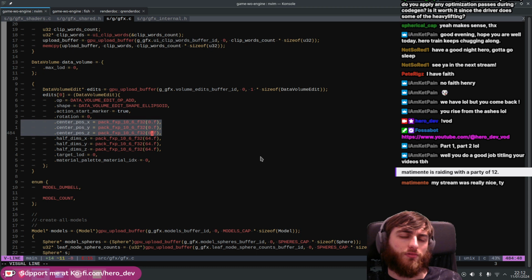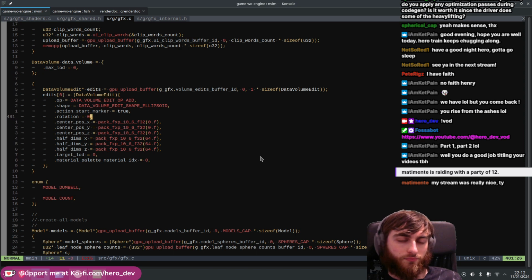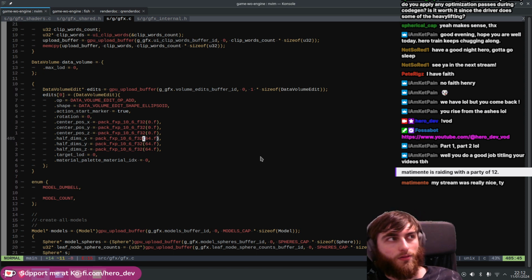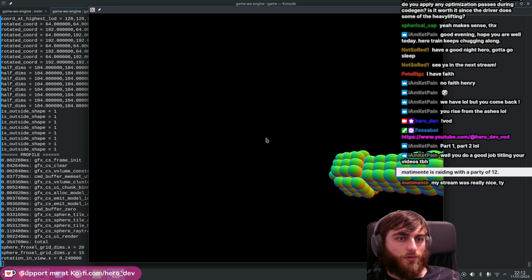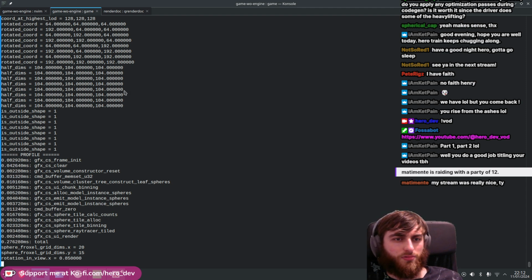Yes, the middle of the... it's not the middle, is it? Let's make this a little bit smaller. Let's do like 40 or something like that. I think this is 104. Then it's covering all of them for some reason.